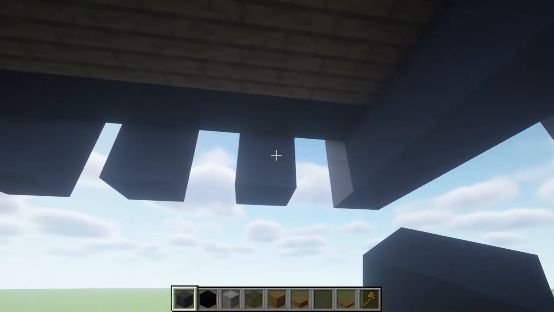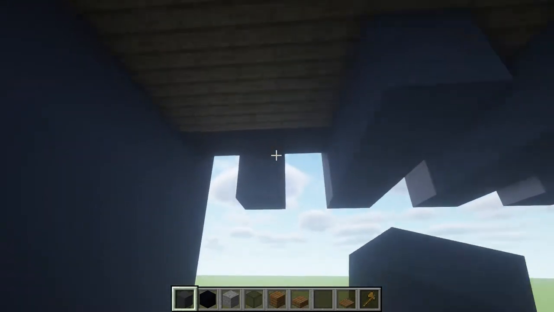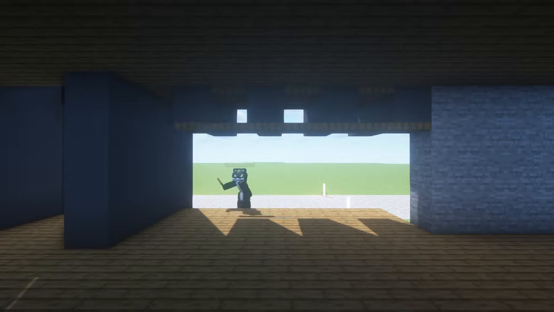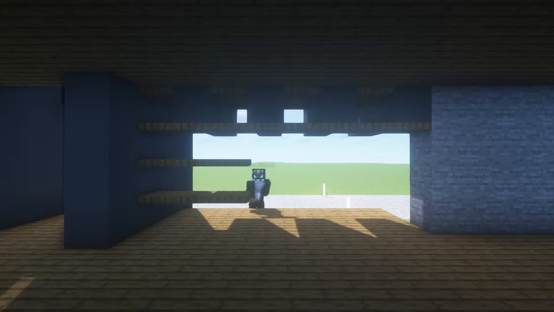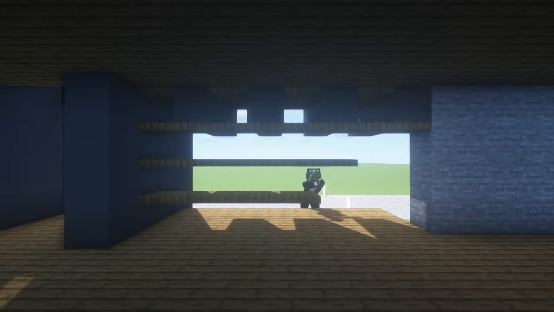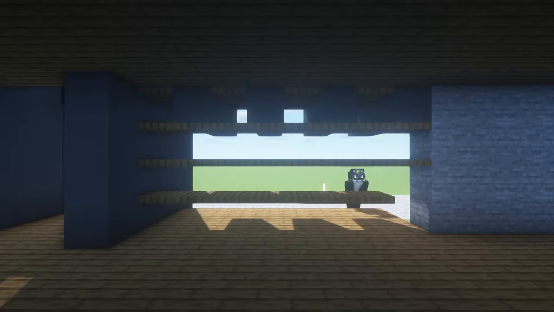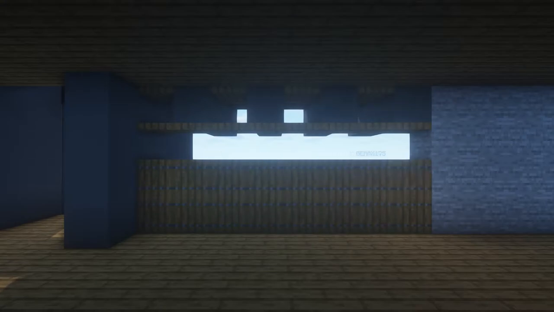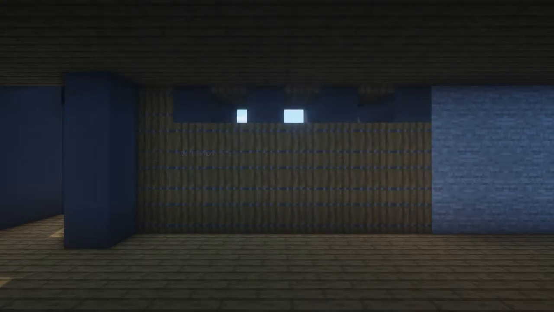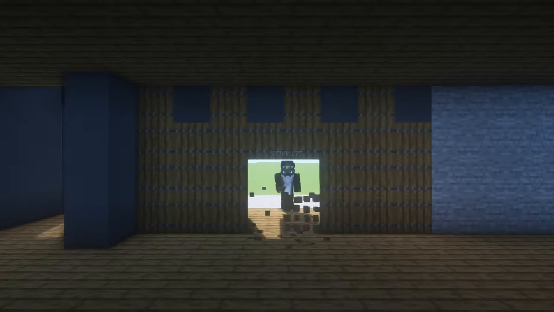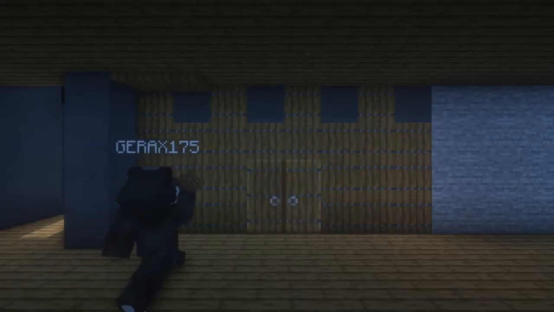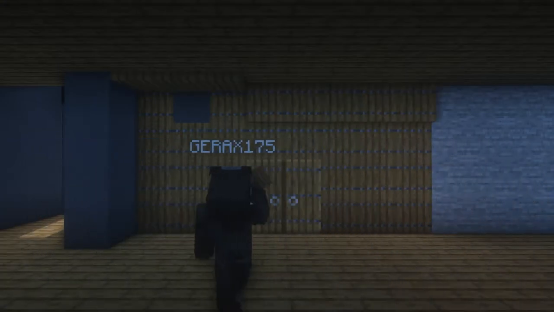Now that we have the second floor here at the front, we're gonna take these gray concrete lines like this. And then we're gonna fill all this space with spruce trapdoors like this. Then we're gonna close them up. And also you can break the 4 blocks at the middle to put some doors. Now to fix this here, we're just gonna put some trapdoors like this.